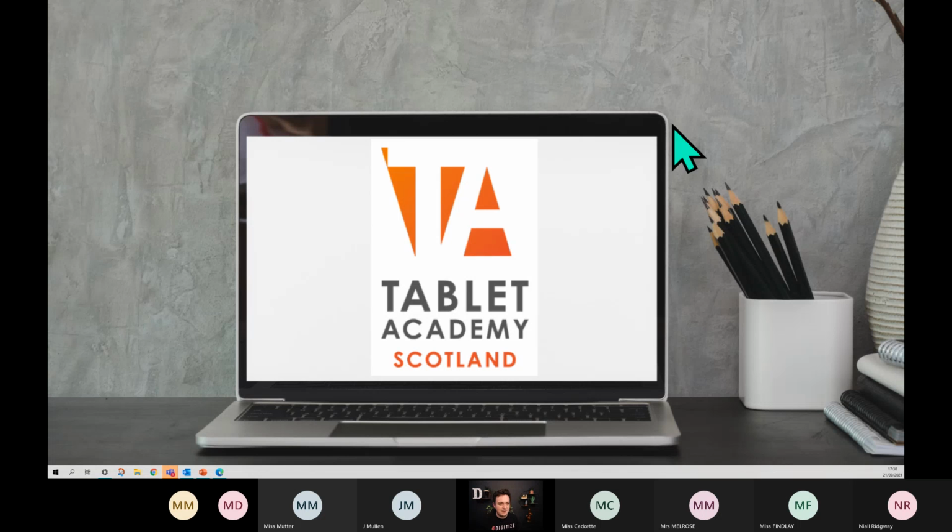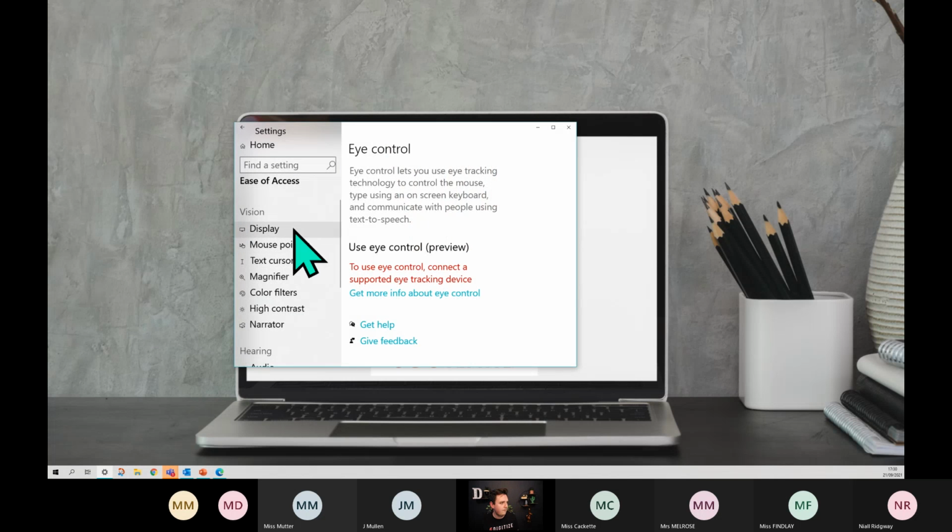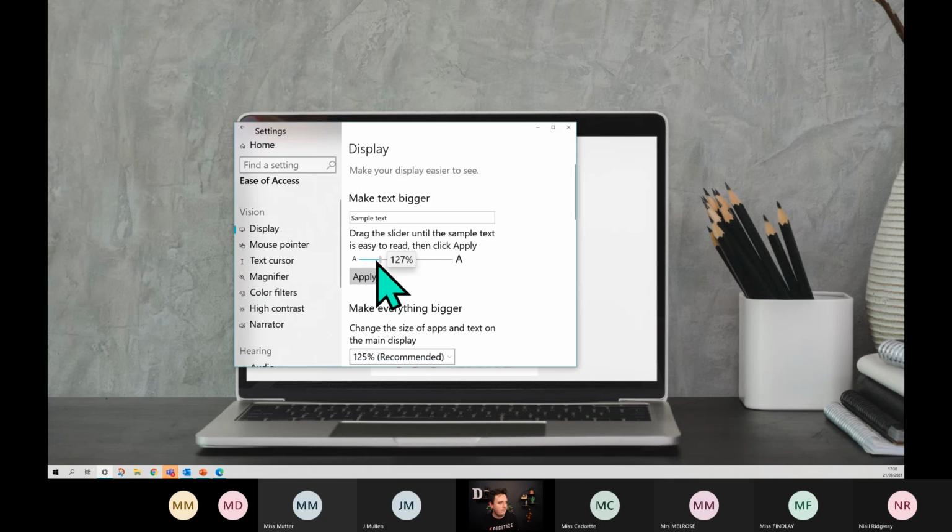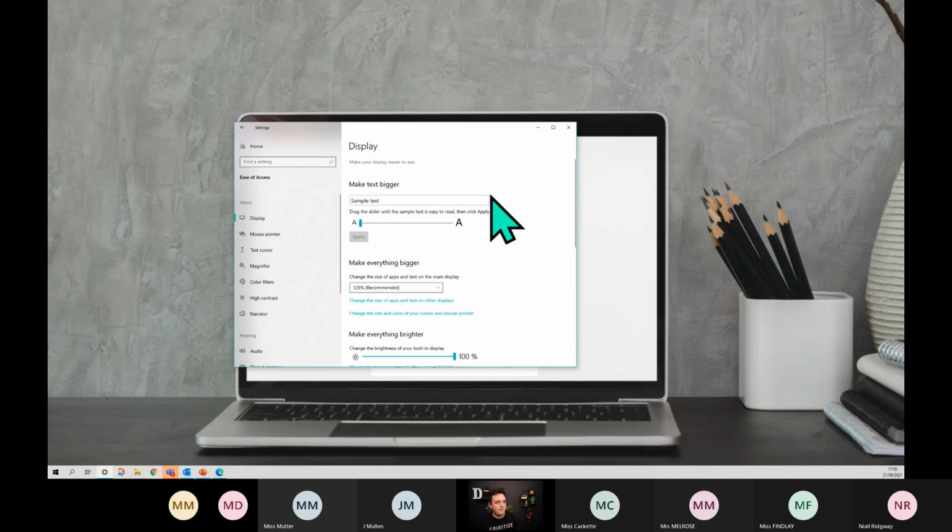Okay. So sorry, I'm super zoomed in right now. It's probably why I'm having a bit of difficulty. So we're going to go settings, and I'm going to reduce the magnification. Display, 100. There we go. Apply. Right, perfect. It's not super zoomed in on the laptop screen anymore.